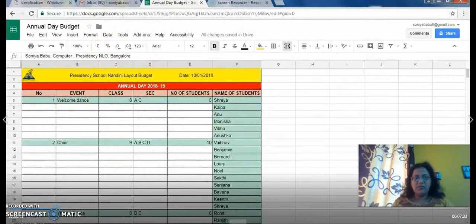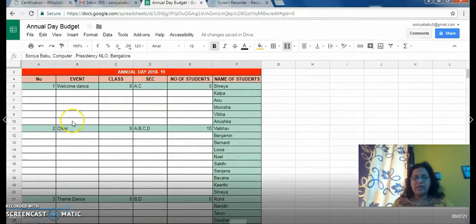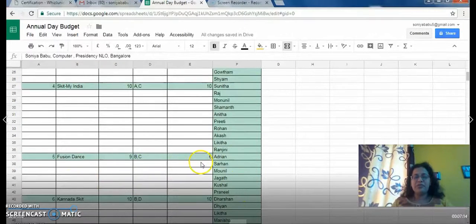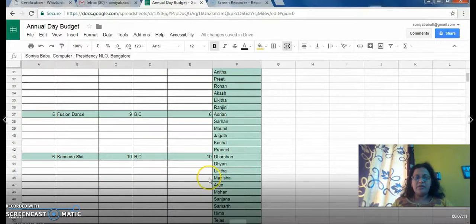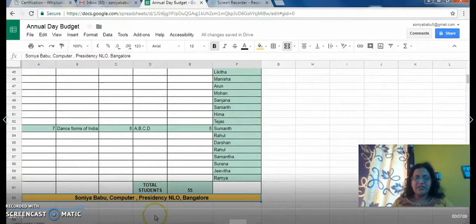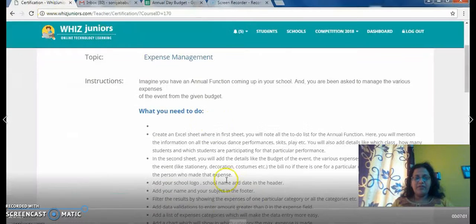So I have the first sheet with all the events, class, etc., and annual day number, event, class, section, number of students, and name of the students I've given. In each and every column I have entered the details related to the annual day and where all the students are participating. So this is the first sheet which we were asked to create. See, I have given all the dance, Kannada skit, etc., total number of students, everything here. So that's the first thing.